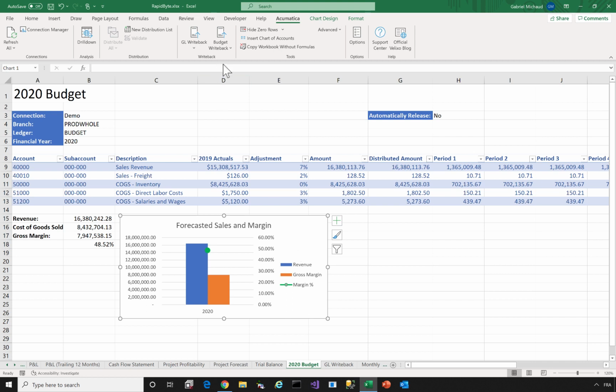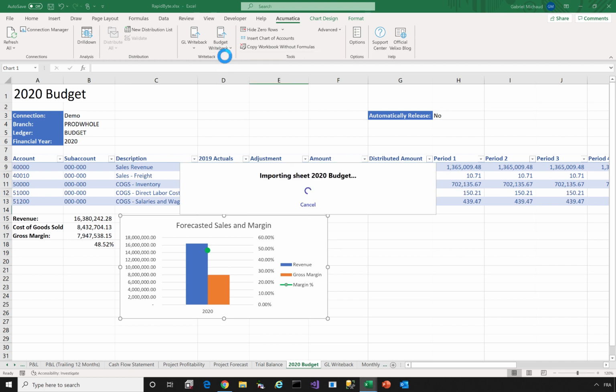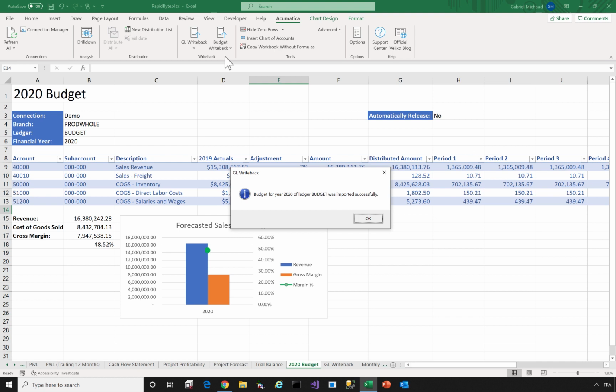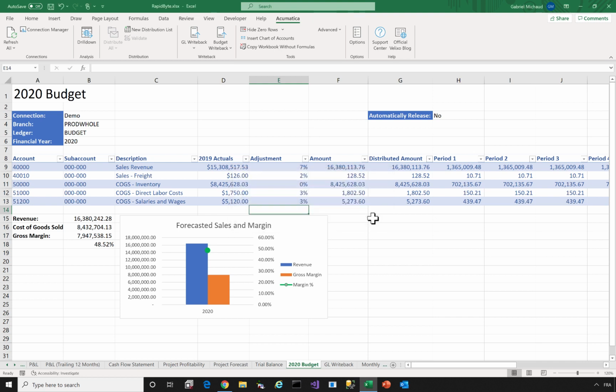Once you are happy with the budget, you just go to Budget Writeback and click Import, and this will push the budget to Acumatica. My user account has access to the Acumatica budget entry screen, but just like everything else in Velixo and Acumatica, your account needs to be set up with the necessary roles and access rights. Users without access to the budget will not be able to use this feature from Excel either. Once the budget has been imported and uploaded to Acumatica, it's ready to be released, and then you can use the new budget figures in your reports.